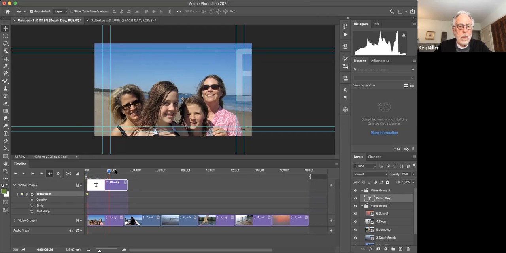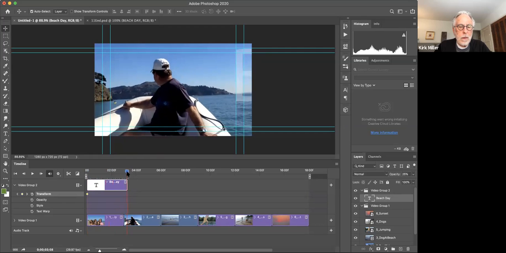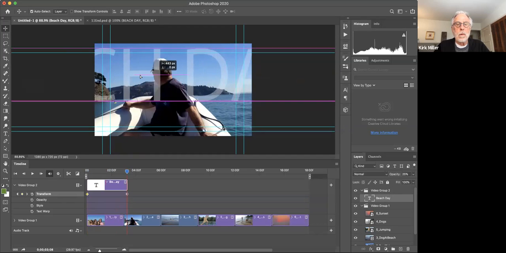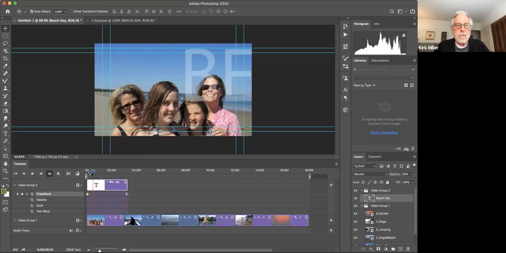Now if I move the playhead to the very end, and I select the type and move it over, holding down the shift key so it doesn't go above or below, and move it all the way to the end like so. Notice that it automatically added another keyframe at the very end. So now when I scrub through this, it starts from the right and moves across to the left. That's exactly what I wanted.